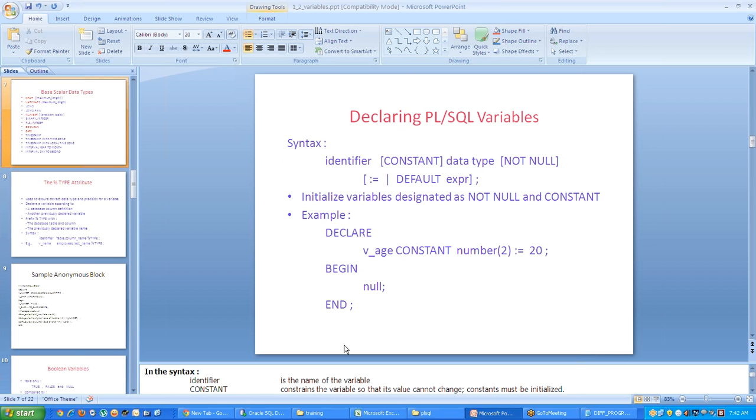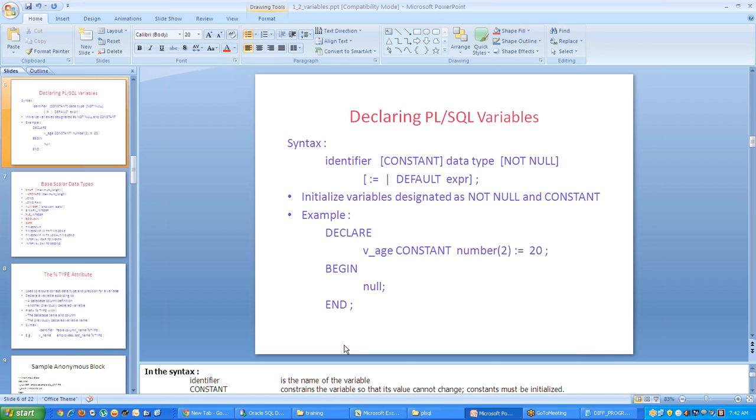So how to declare a variable is nothing but this syntax. Identifier is nothing but a user-defined variable name. Whenever you're defining a variable, you should have your user identifier for that. Identifier is nothing but your variable name, followed by a constant keyword. If you want to make that particular identifier a constant, we can have that. Anyway, it's optional, followed by data type. So identifier, nothing but a variable name, followed by data type, followed by, if you want to make that particular variable not null, we can mention that. After that, we have other optional stuff we'll keep aside as of now.